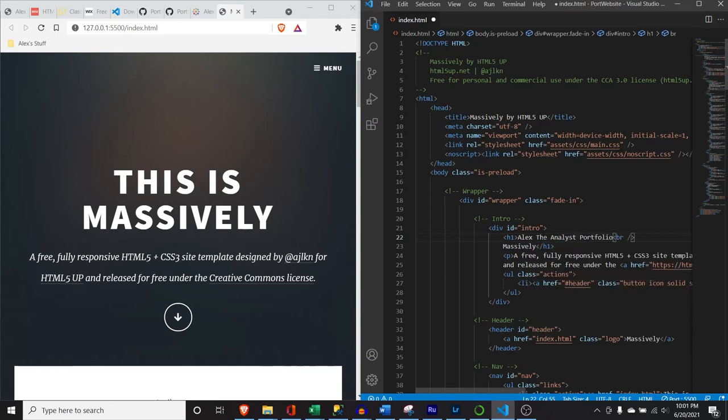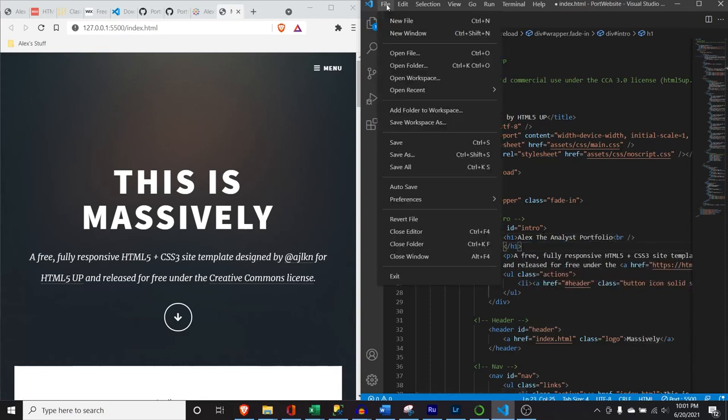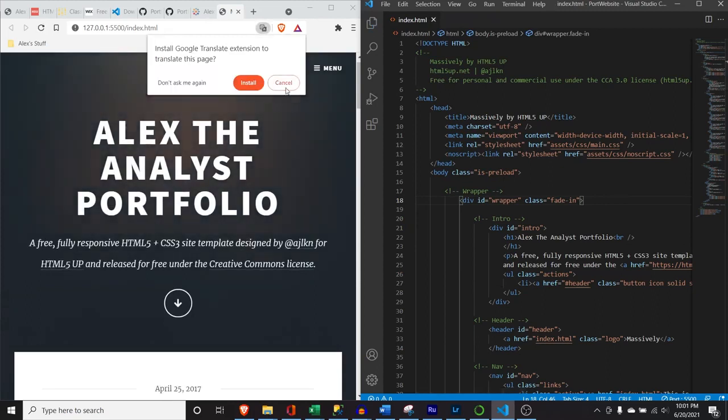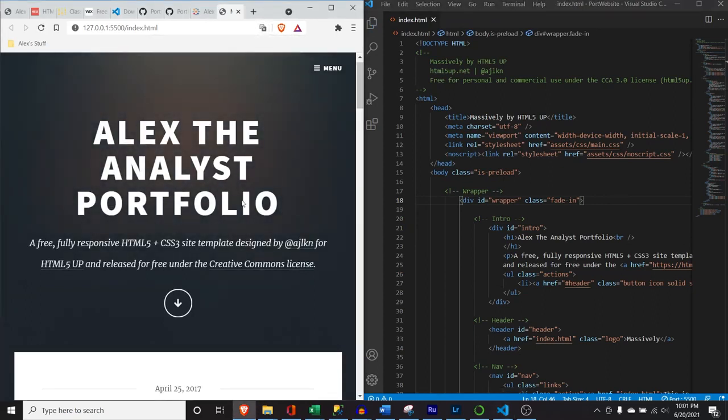And we'll get rid of this "Massively." I'm going to hit Control Save. You can also go up here and hit Save, but I'm going to hit Control S. So I hit Control S, and just like that, it updates on the website. Now, again, this is just local, so it's nothing that anybody can see, so don't worry.